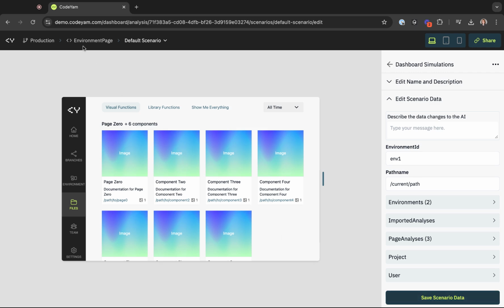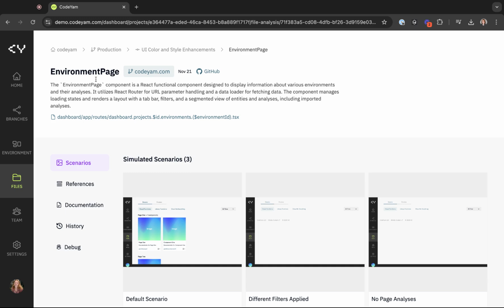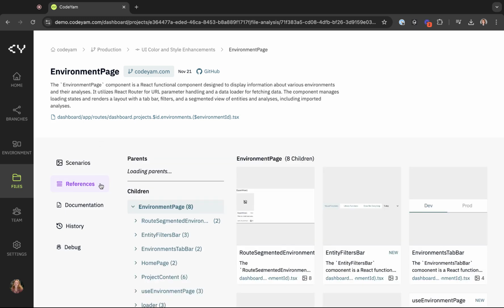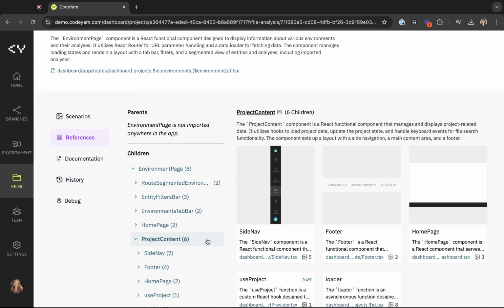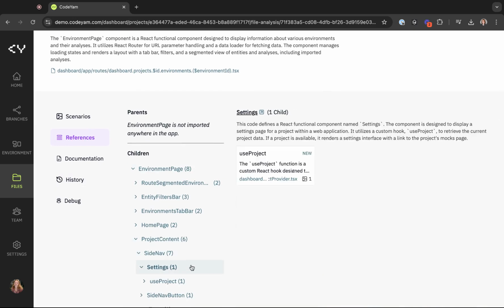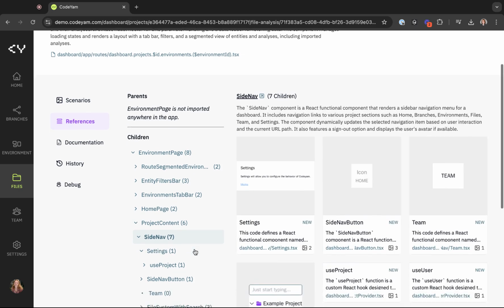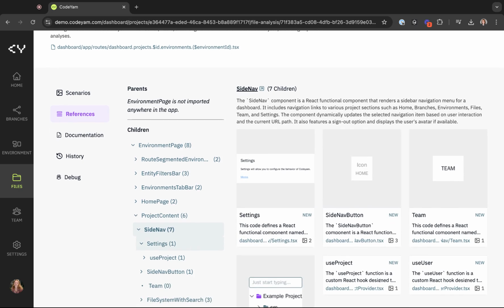Now let's move on from scenarios. We can also look at references for the environment page. So here we can see all of the parent pages and child components and how they relate to one another. This can help us better understand the current state of the user interface and experience, including what needs to be improved. And it can help us find components that can easily be reused instead of building similar components from scratch.